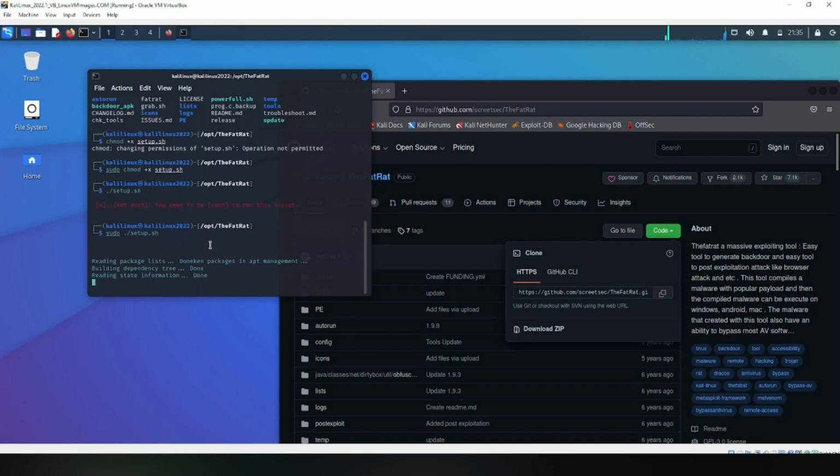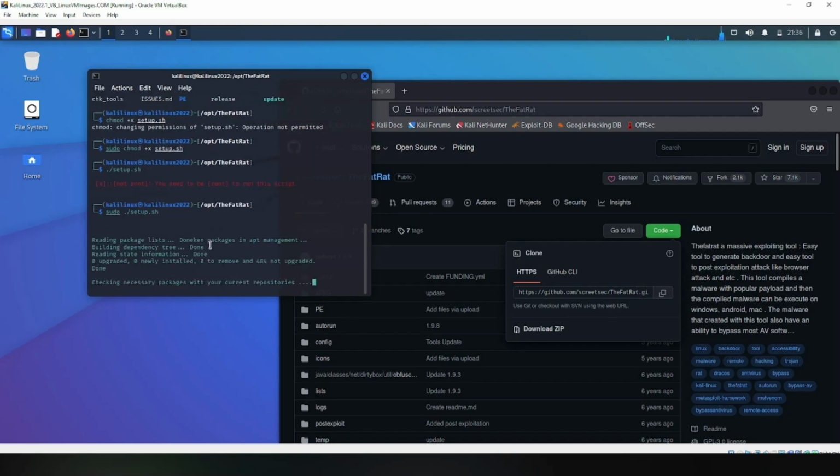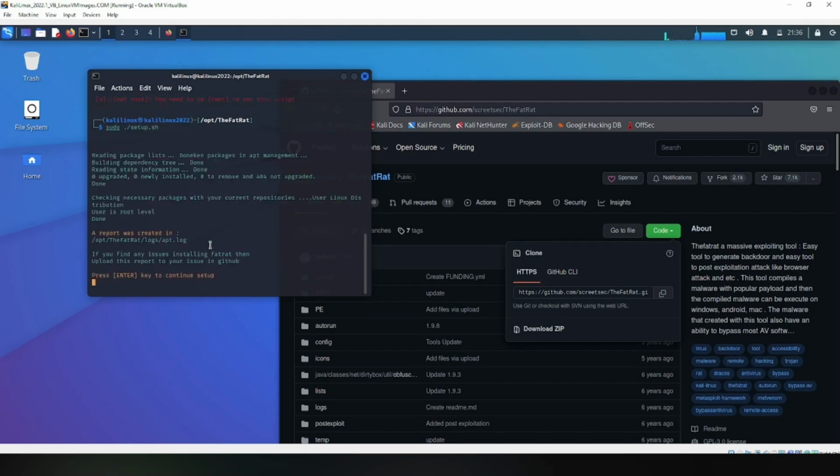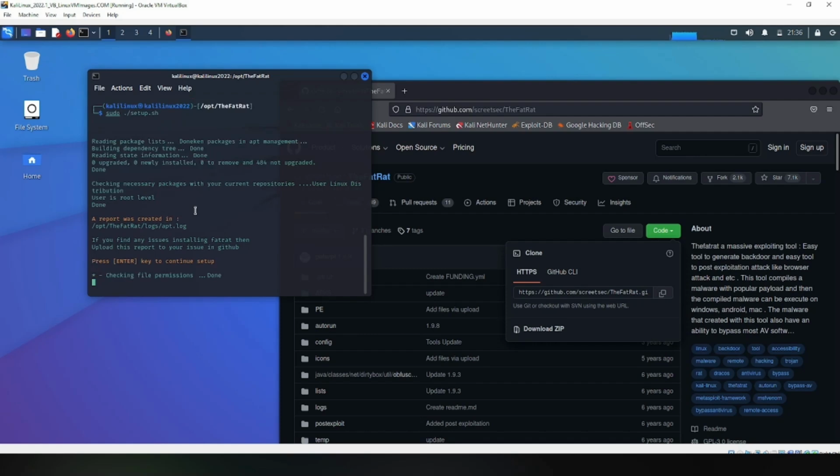So now it shows us errors in installing different packages. What we have to do is write down all the packages on which they are showing errors. We are going to install them manually. It is trying to install automatically, but it will not happen because there are some errors in the FatRat. So we are going to write down all the packages that show errors. Now I hit enter.